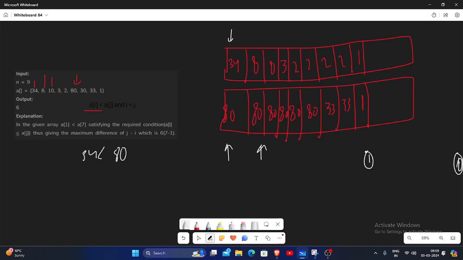Is 34 less than 80? Yes, and 80 also, 80 also, 80 also. Till here it is fine. The indices are 0, 1, 2, 3, 4, 5. j is at 5 and i is at 0. 5 minus 0, so the answer till now is 5.